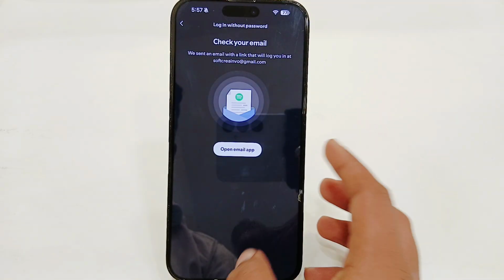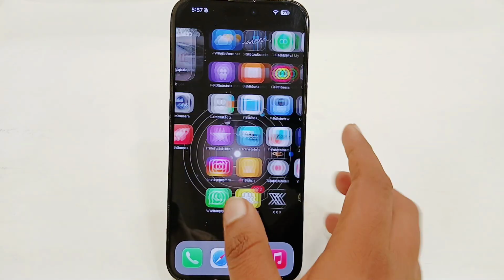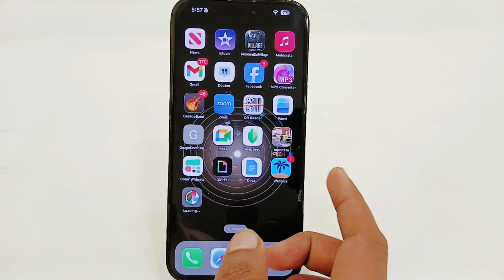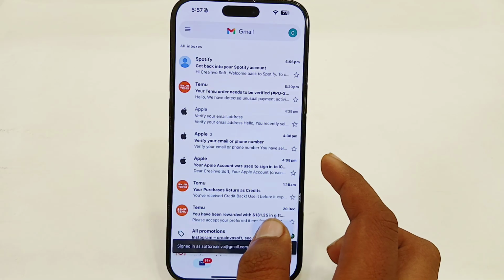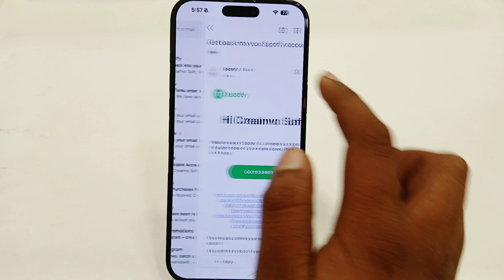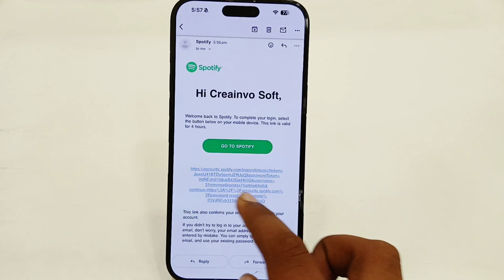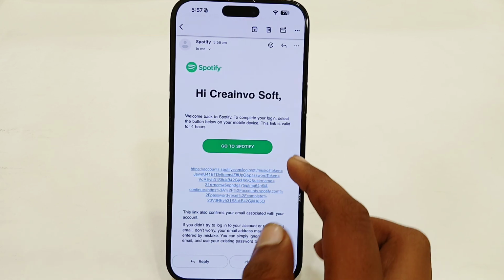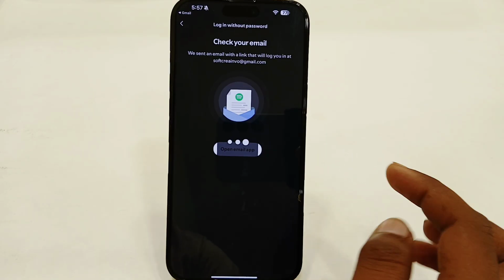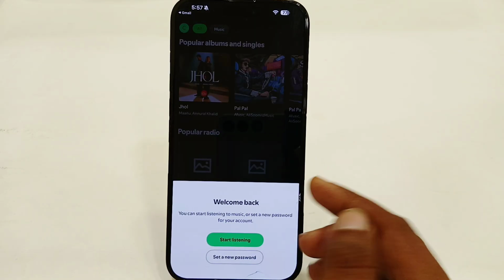address. So you just have to simply go back from here and open your mail app or your Gmail app. I have the Gmail app here, open that. Here's the Spotify mail. Just open this. And here you have a link to log in with your account. You just have to tap on the button of Spotify and it will automatically log in with your account.